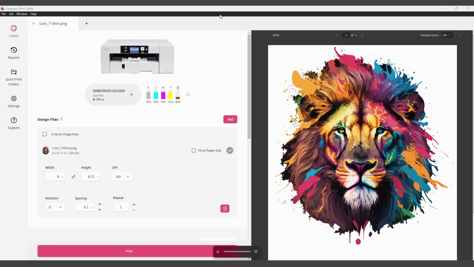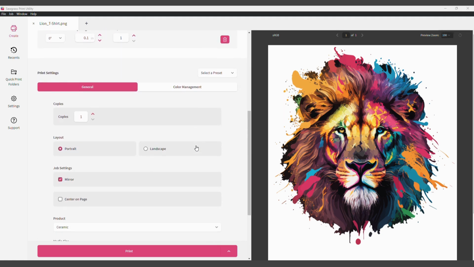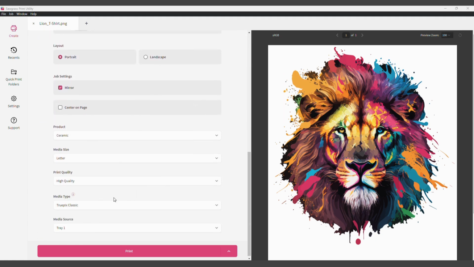Welcome back everyone. In today's quick tips video we will discuss how to choose the correct paper type when working in Sawgrass Print Utility. At the bottom of the job settings, you will find a menu labeled Media Type.